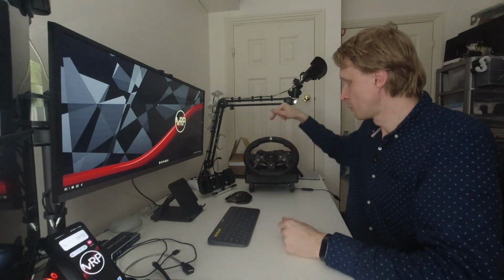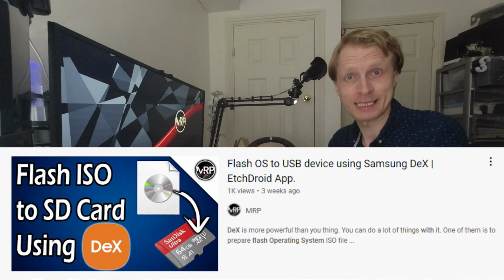After I got everything set up, the Raspberry Pi Zero 2W will be used wirelessly to push the USB signal from the steering wheel to a Samsung DeX. First of all, you need to get yourself Raspberry Pi OS flashed to a micro SD card. How to do that on your Samsung DeX setup? I've already done a video previously. I'll leave a link to that video in the description below for you to go and check it out and get Raspberry Pi OS flashed into the micro SD card.